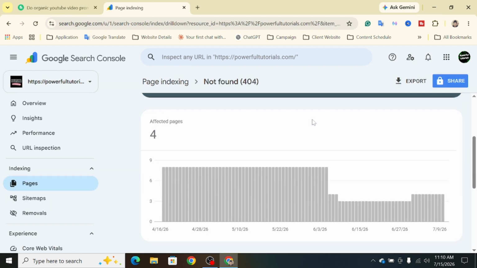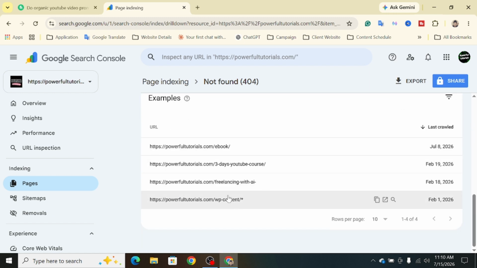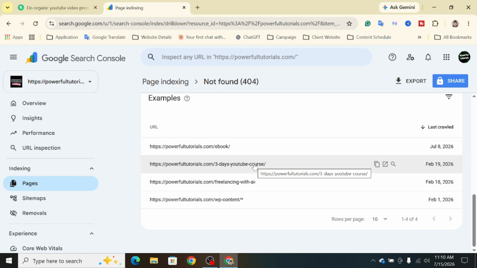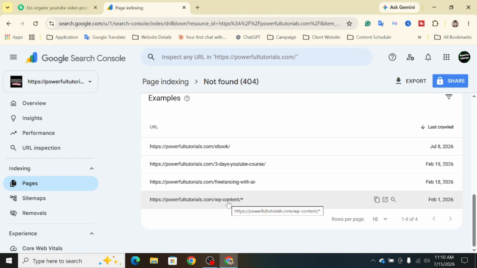So not found. Basically I removed this URL and also this one, but it is still in Search Console. That's why it's showing the 404 result. So I already removed these two links. Right now I'm going to show you how you can remove one like this.